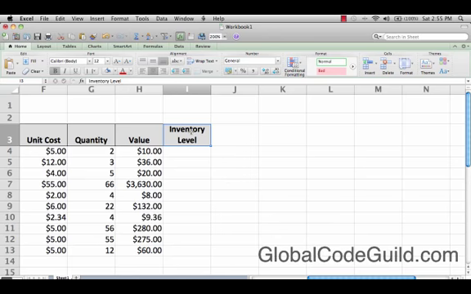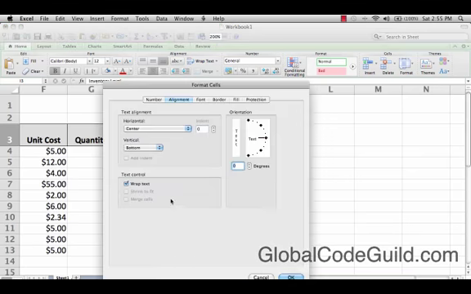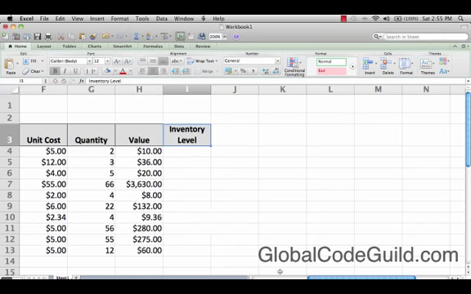Once again, now see how that wrapped it around? So right-click, Format Cells, Alignment tab, Wrap Text. There you go. You hit OK.